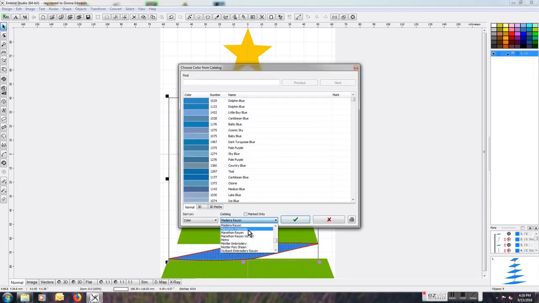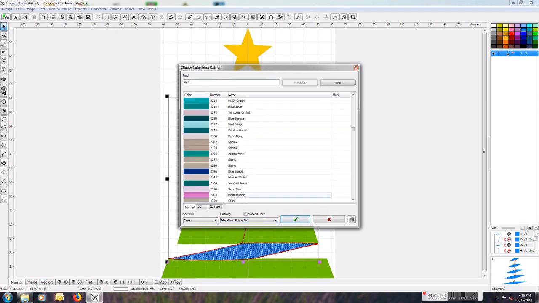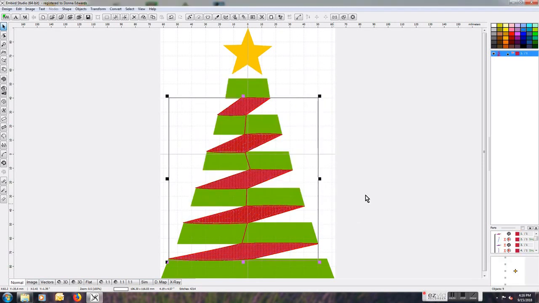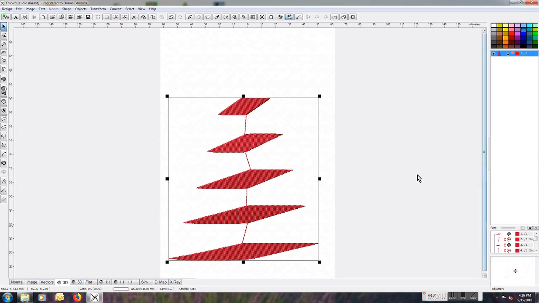I do my color codes with Marathon, because that's the thread that I use. 2045 is a very pretty red. It's probably my most favorite red that Marathon has. So right now we've got the reds done, and you can see how they look.